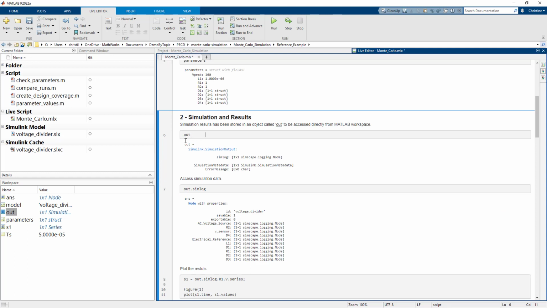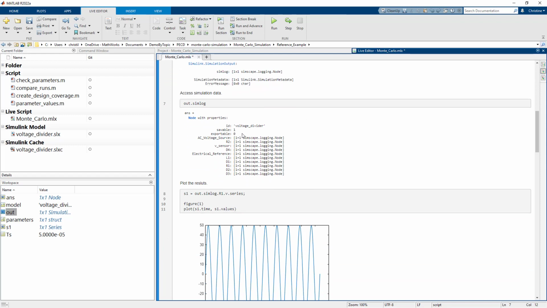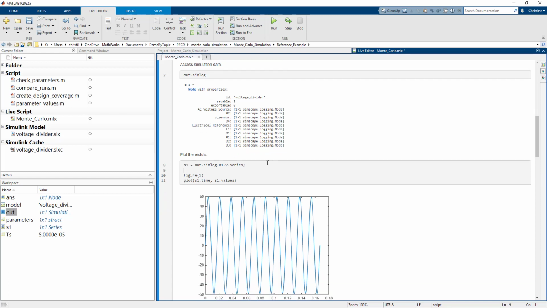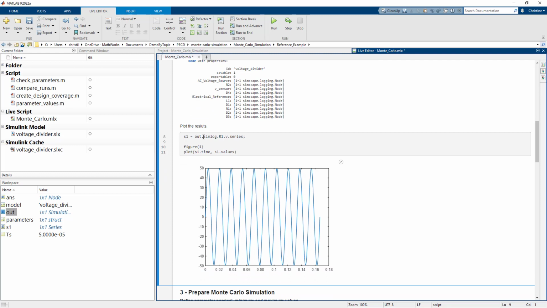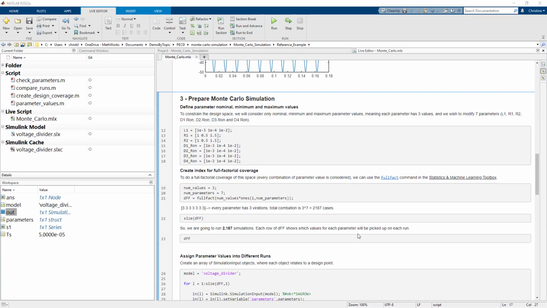So as you can see, this is out, which is a Simulink output object. And the data we stored in the Simscape Results Explorer has been stored in the same log. As you can see, all the data for each component has been listed here. And we can access those data and create some plots easily from the MATLAB side. This is the voltage across the resistor R1. Next, we can move forward to prepare the Monte Carlo simulations.